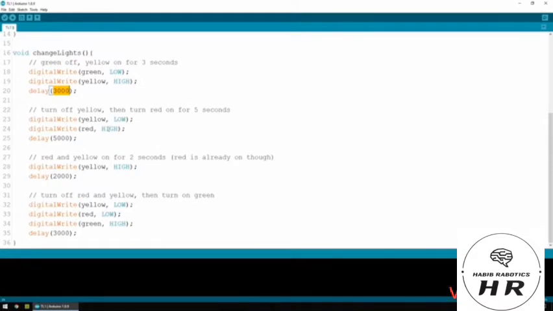The yellow goes off and the red comes on, there's a delay of 5 seconds, then just the yellow comes on with a delay of 2 seconds, and then the yellow goes off, the red goes off, and the green comes on for a delay of 3 seconds.